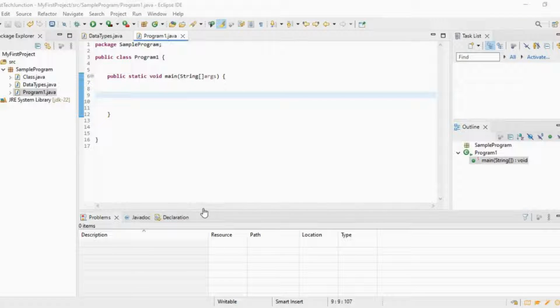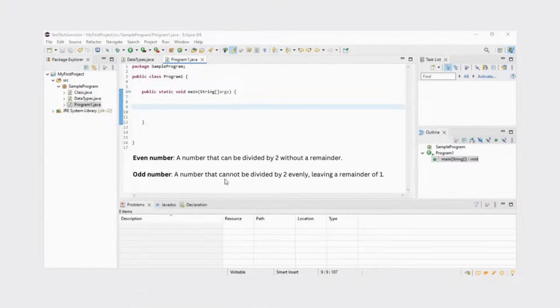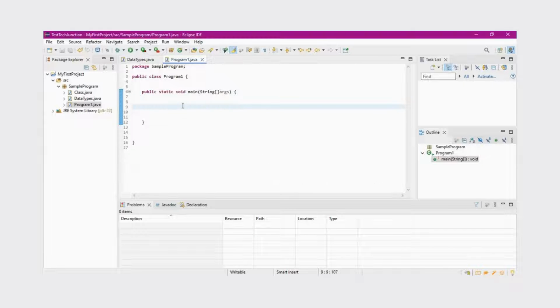what is the definition of even number? The number that can be exactly divided by 2 or divisible by 2, we call it as even number. Okay, so that same condition we are going to use here. So let's take first number. Let me use this integer number equals to, let's take 10 for now.